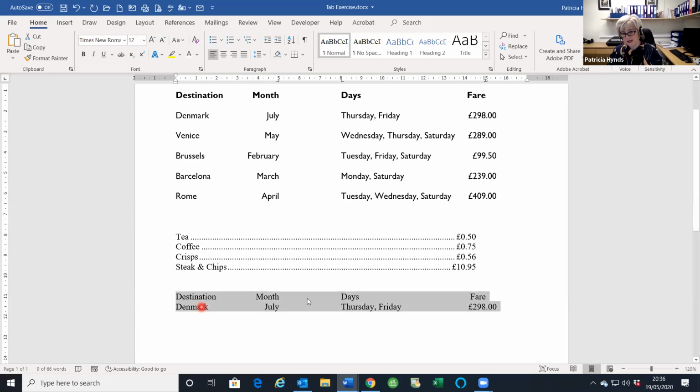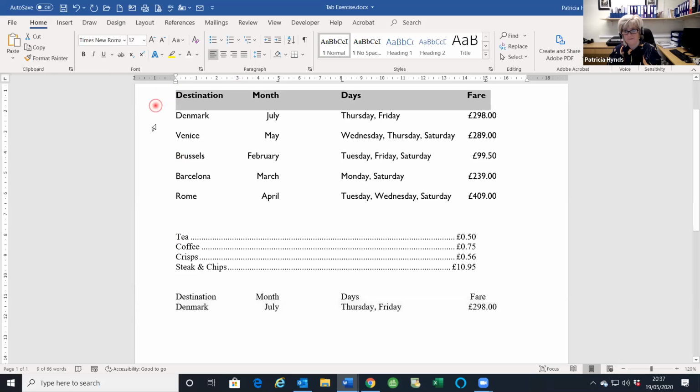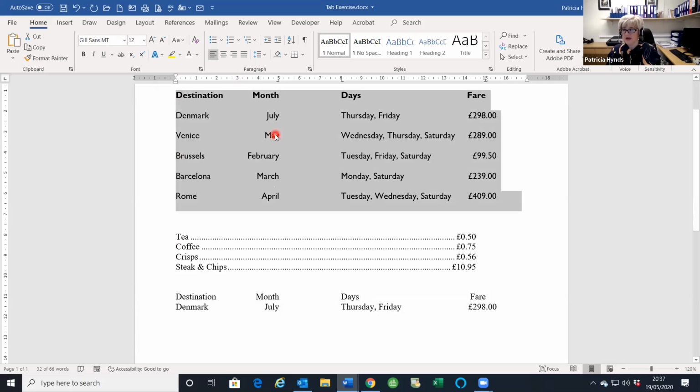Highlight your tabbed exercise, and if you want to move your tabs either to the right or to the left, you go up to your little tab stop up on the ruler bar and you physically drag it either right or left. Is that okay? So that's your tabs. Now, what I want to use this tabbed exercise for, I want to change my tabs into a table.